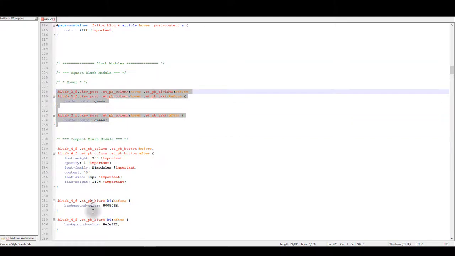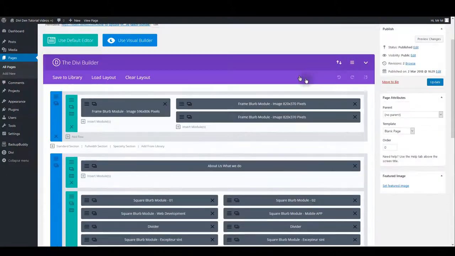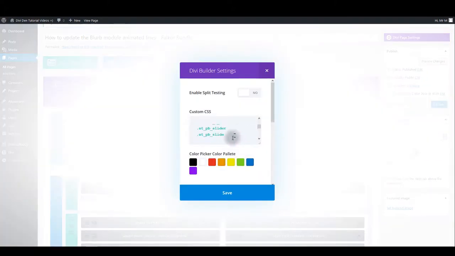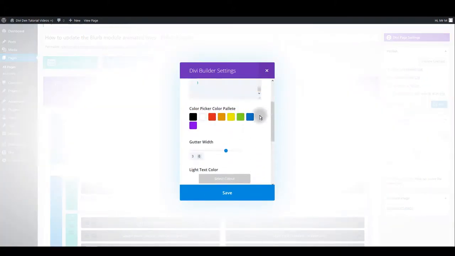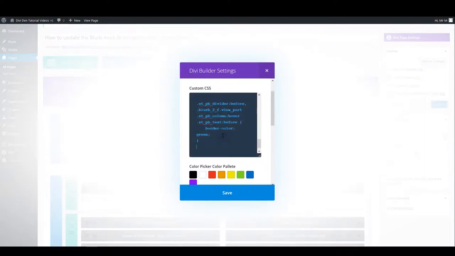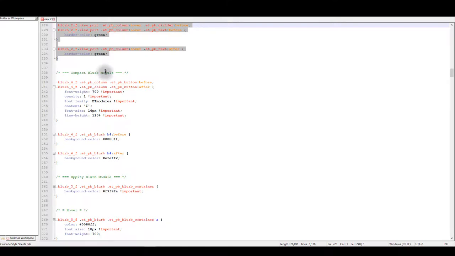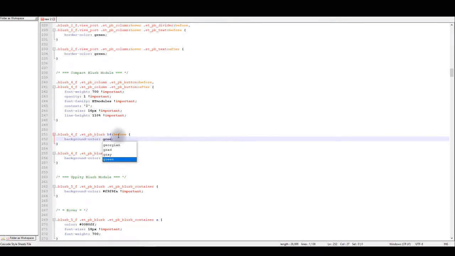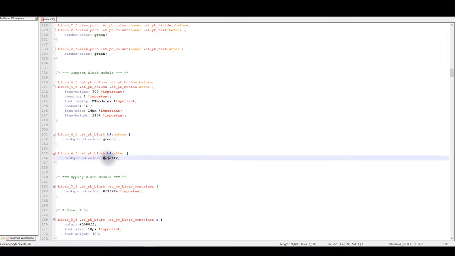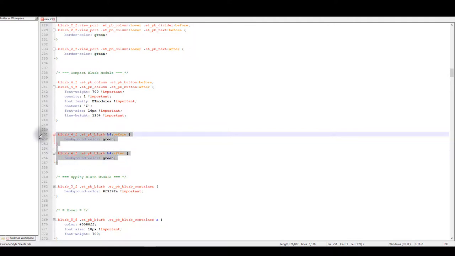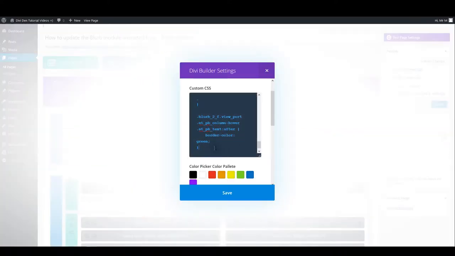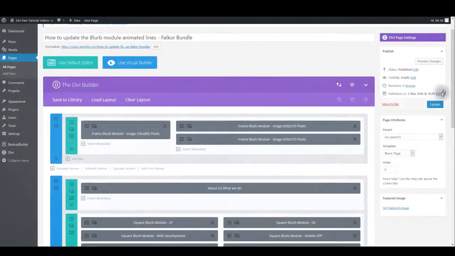So I'm just going to copy this, go to page settings, and paste the CSS in custom CSS box here. And also we have compact blurb module, again, update the lines color. And then copy the CSS code, paste it here and save. And that should do the trick, let's see.